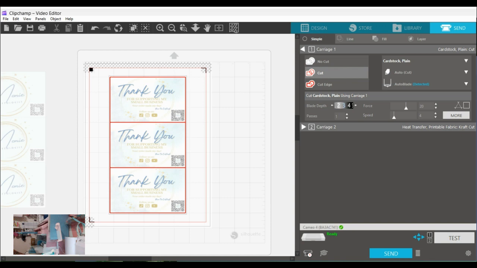Okay, so now I am in Photo Studio. Did I just say Photo Studio? I meant Silhouette Studio. I'm sorry. I'm just getting all my words messed up. It is only 7 o'clock in the morning over here.